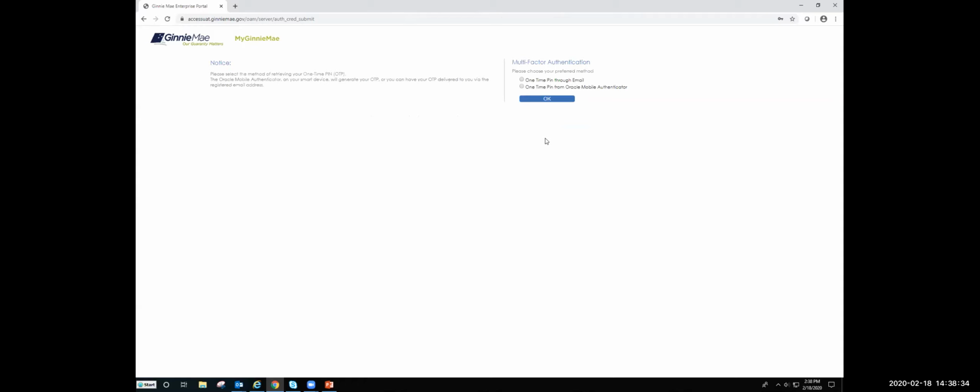Now we get to the area where we talk about multi-factor authentication. Of course, you had gone through the earlier slides, and Letitia had mentioned there are different ways of getting into the system. Now this is when you have to make your pick. For me, I did choose the second, one-time PIN from Oracle Mobile Authenticator, but you can also request that you get this PIN via your email address. So I'm going to click on this. I'm going to click on OK.